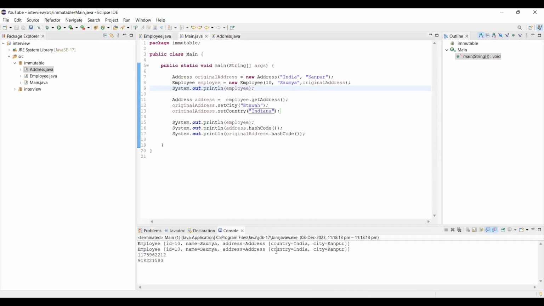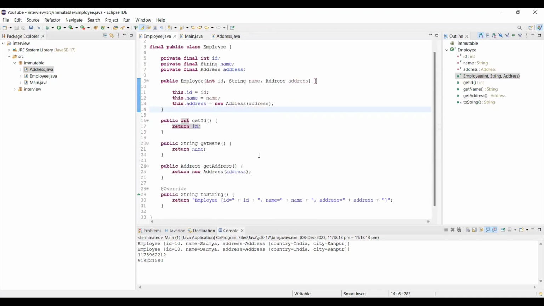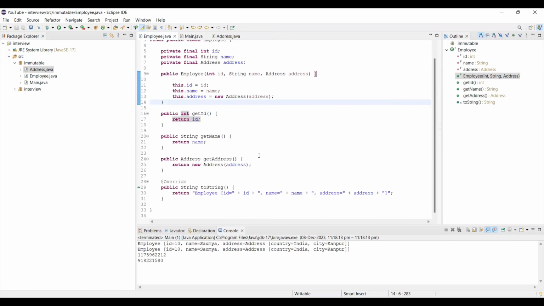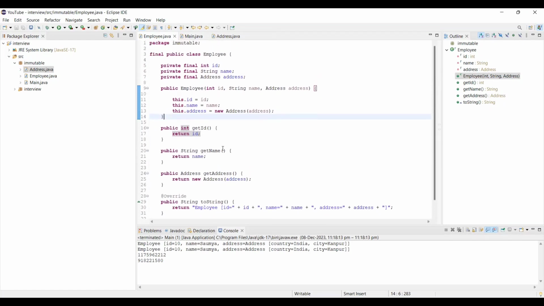Now let's get back to our main method and run it again. You can see the original address has not been impacted by this, even though we did this, right? I hope that it does make sense. You have to keep in mind two things: you have to follow the defensive copying in the getter as well as in the constructor too, right? So now we can say our employee class is an immutable class. This is how the possible scenario-based questions regarding your immutable class can come.